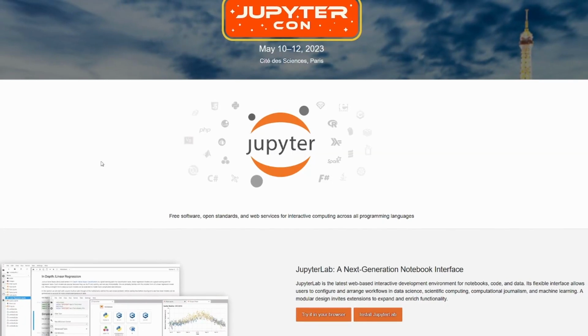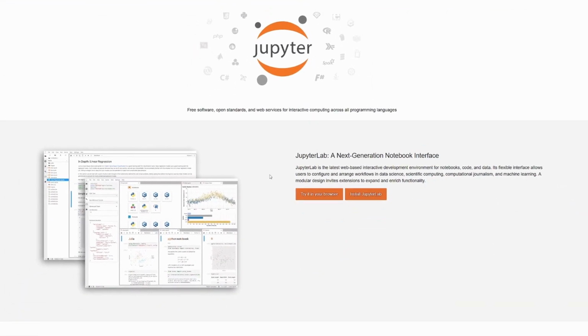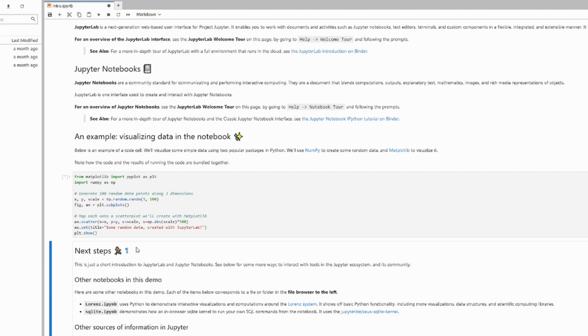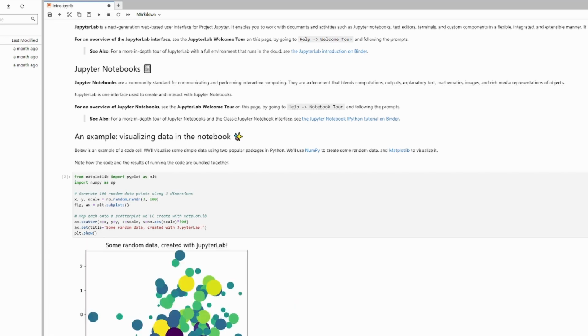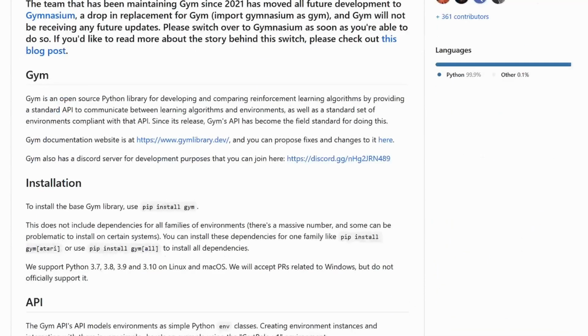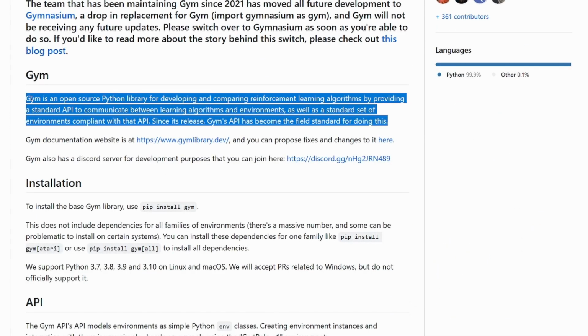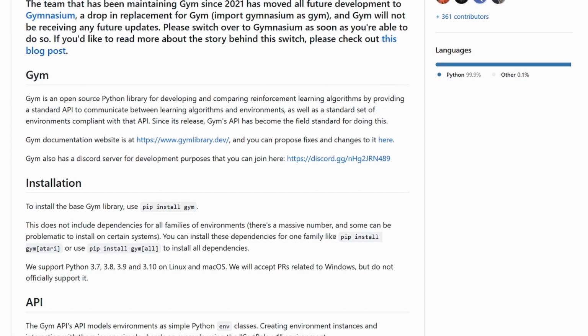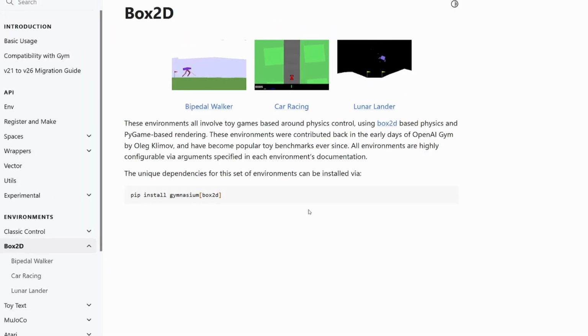After I got my environment set up, I decided to use JupyterLab, which is a nice user interface for easily configuring workflows and running code. It's used a lot in the machine learning field. I also used OpenAI's Gym, which is an open source Python library for developing and comparing reinforcement learning algorithms. Anyway, the first step was to pick an environment.